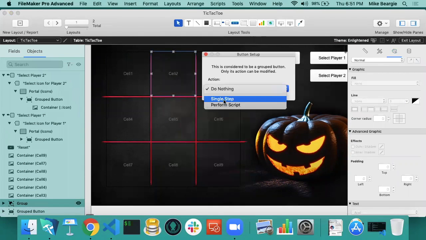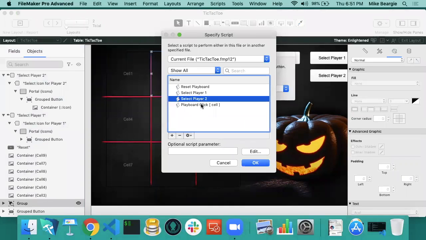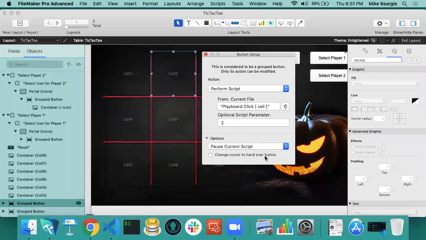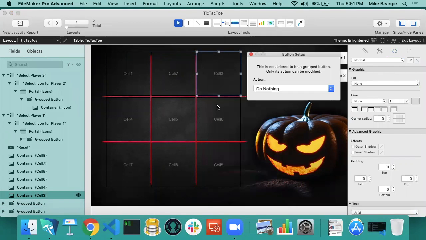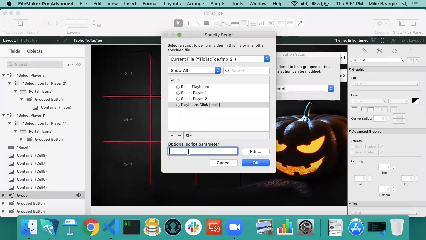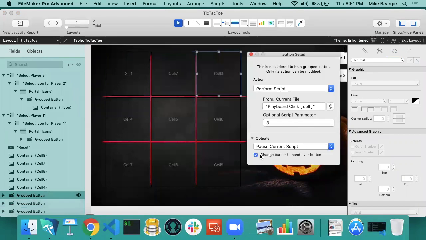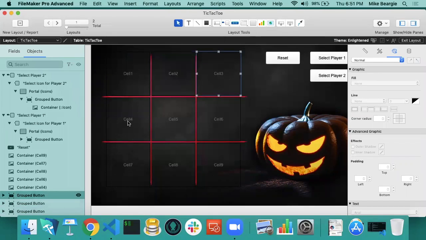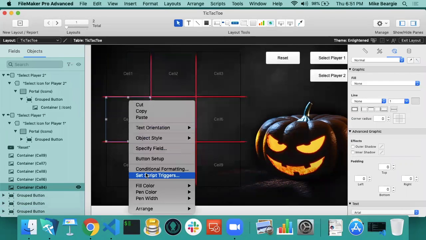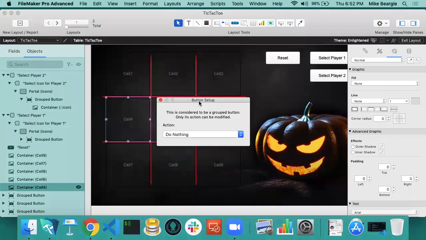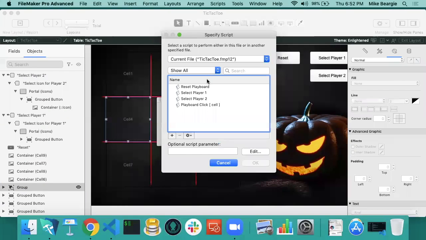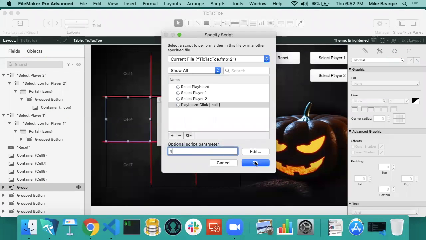Set up form script 2. Set up form script 3. Kind of wish I did this before I copied everything, you know. No, it's script triggers. Nope, wrong one. Button setup, form script 4.